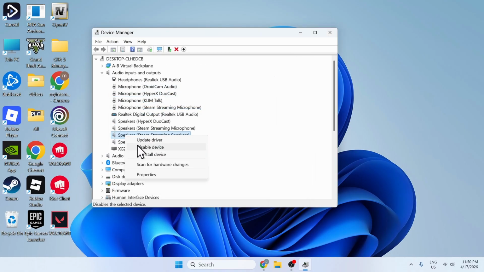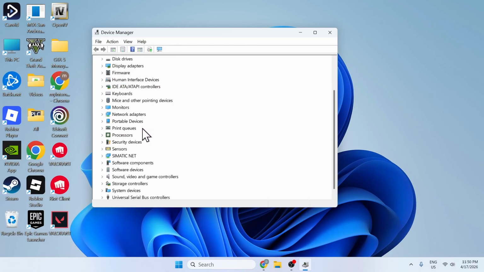And also make sure they are enabled. So if you see something like enable here, just click it to enable it. It might be disabled. So once you do this, you can just close this down.